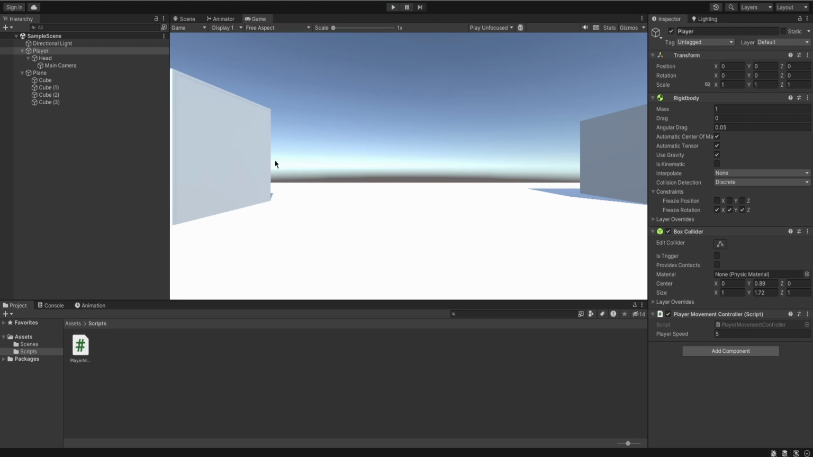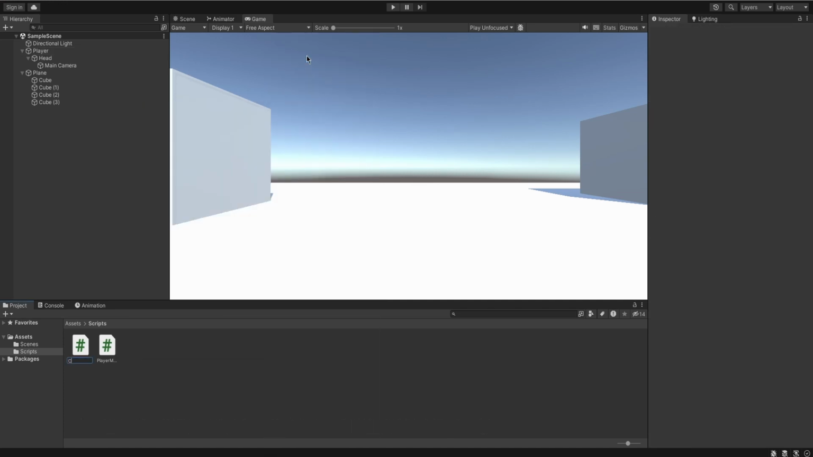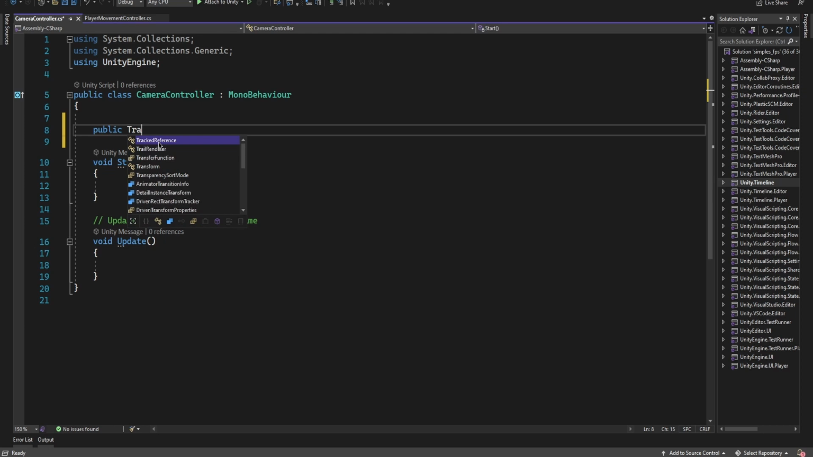Let's start with the camera controller so we can actually look around. And by that, I'd like to create a new script. You could totally put it on the same script, but I'd like to keep things separate. So I'm going to create a new C# script, call this CameraController, and open it up in Visual Studio. Now, you want to attach the script to the head of the player, but we also need to reference the camera. So I'm going to create a public Transform because we only need to access the transform of the camera. I'm going to call this _camera.